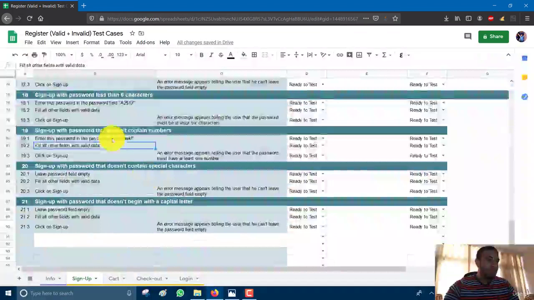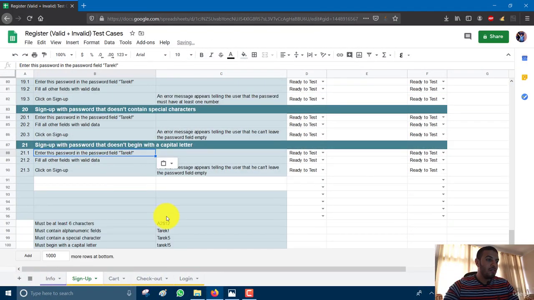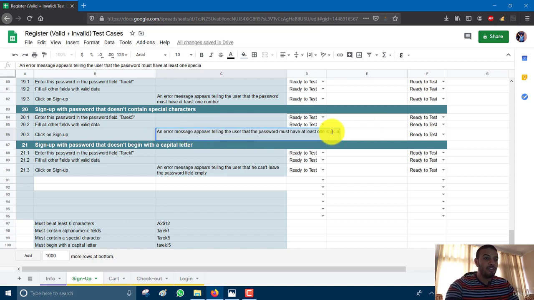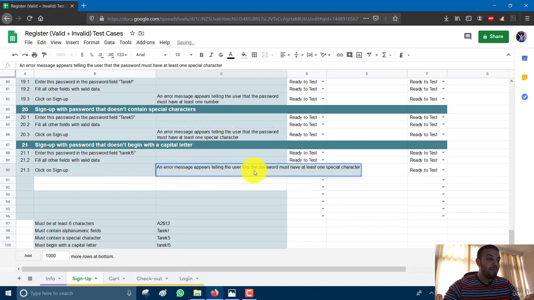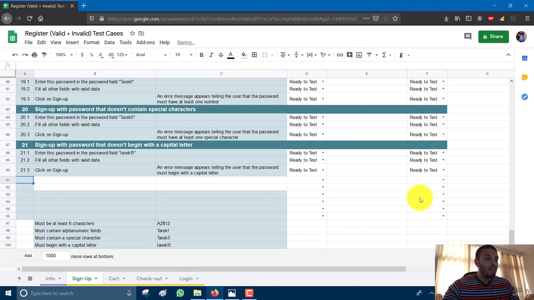Okay, then special characters. So we have special characters. Wait, okay, it doesn't contain special characters. This one, we add it here, and we will tell the user that the password must have at least 1 special character. Okay, the last one, it doesn't begin with a capital letter, so this one. Okay, then a message appears telling the user that the password must begin with a capital letter. Okay, so these are our test cases.